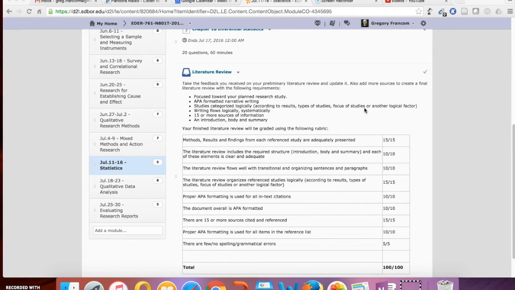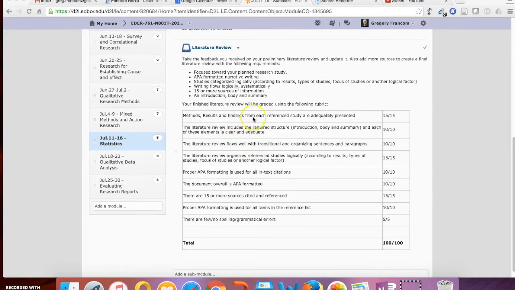And then writing flows logically and systematically, and you'll include things like an introduction, body, and summary in your literature review. So what I'm going to be looking for in this assignment is that methods, results, and findings from each reference study are adequately presented. So don't just say these guys found this. Instead, maybe have another sentence or two about the study and what are maybe some of the results. What were the methods that they followed to do it? Maybe even if there's a flaw in the study or a way that you think the study isn't very good, maybe talk about that. We need to be critical as researchers.